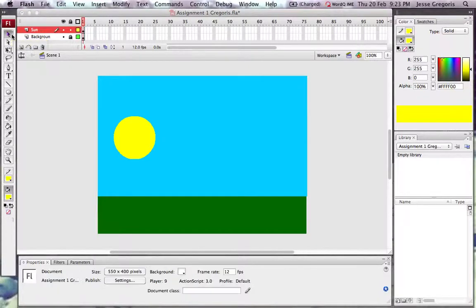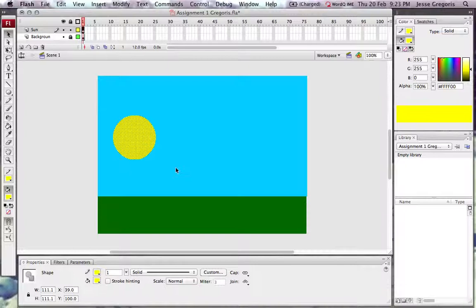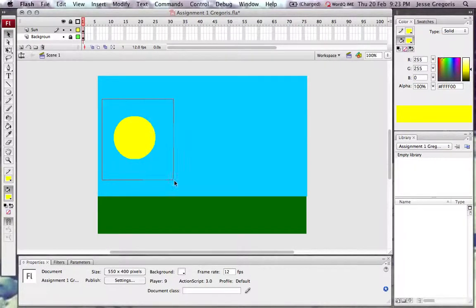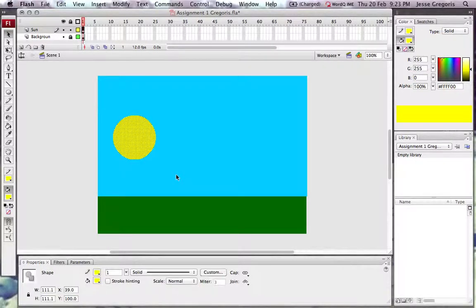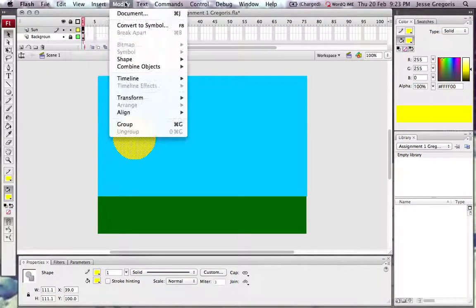Going up to my Selection tool, I can now take that sun and convert it to a symbol. If I click and drag over top of the sun, it'll change colors, almost as if it's being selected. It's important to convert this to a symbol so that we can work with it in animation. So for this, I'll go up to Modify and Convert to Symbol. The quick key for this is just by pressing F8 on your computer keyboard.